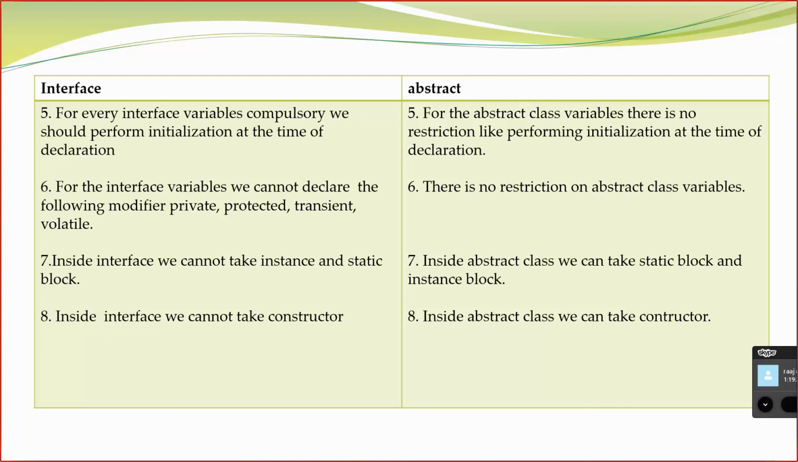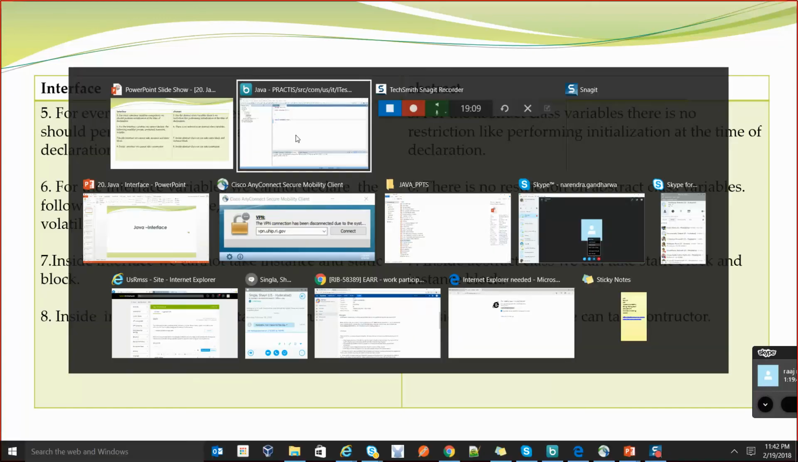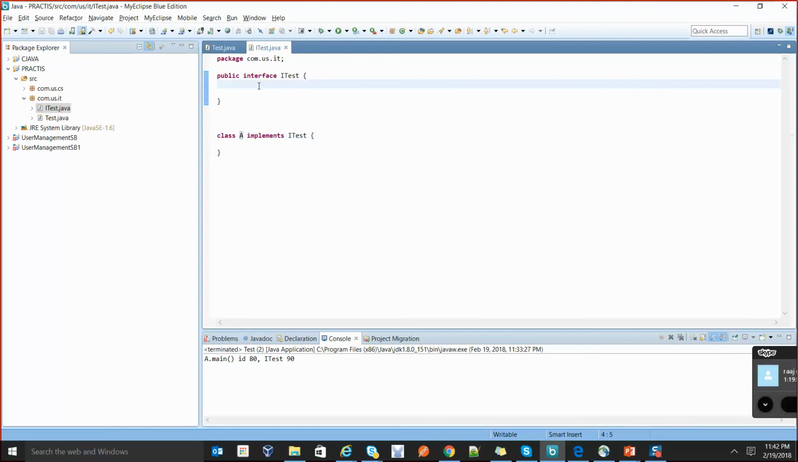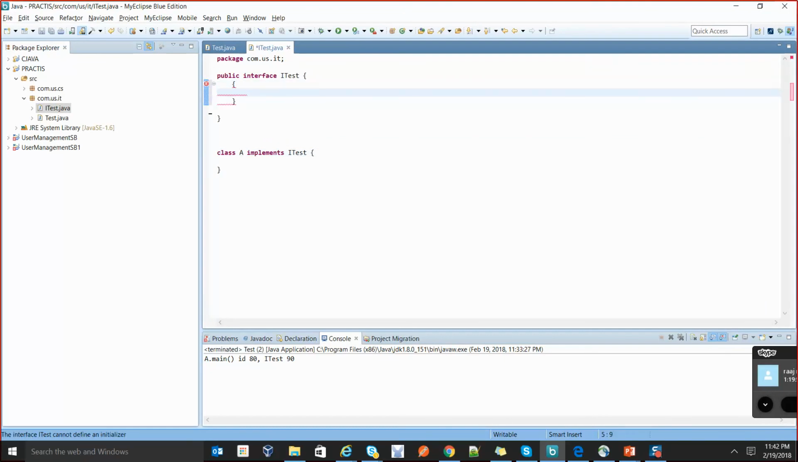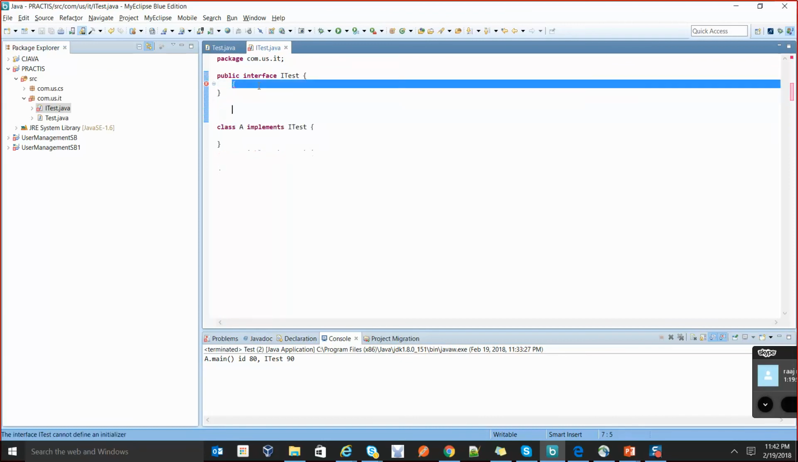Another important thing, remember this point: inside interfaces we cannot write static blocks and non-static blocks, meaning instance blocks. I'll explain this in the next class. For example, this is a non-static block, called an instance block, but this throws an exception. Suppose static block means this is my static block.